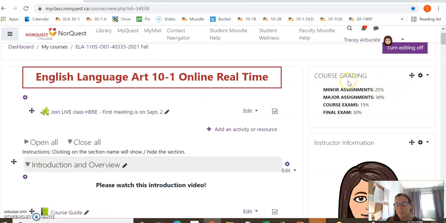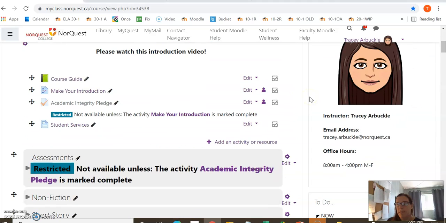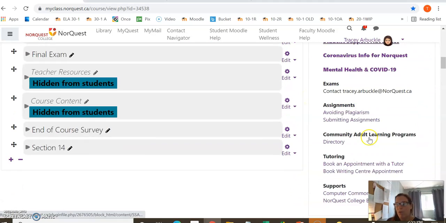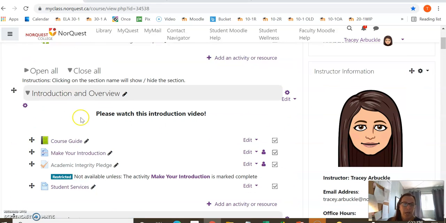On the right-hand side, we have some stuff to note. So here is how the course is being weighted. Minor assignments, major, course exams, final exam. Here's my information if you ever need to email me. And then some other helpful tools down the side.